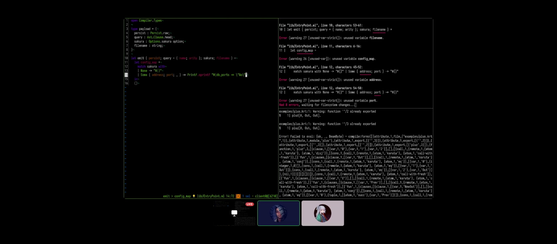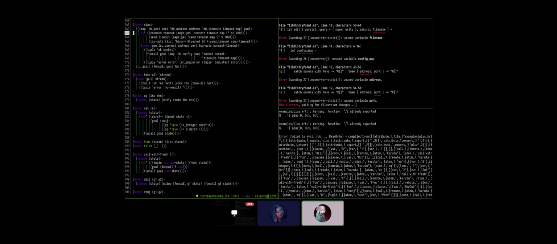Okay, but now we can just do the thing. So a bunch of percent s, and percent d, right? Because the port is a number. Right.